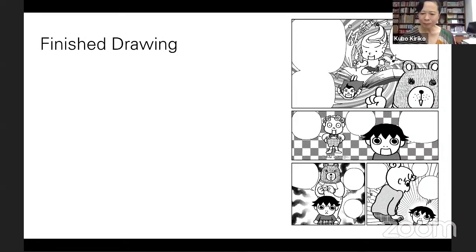So that is the finishing process for me. And I send this to my editor, and she puts some font on the speech, inside of the speech bubble. So the words, the lines, are inserted in Japan by the editor.